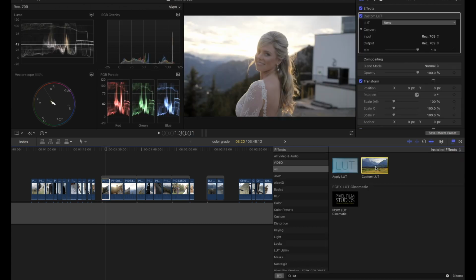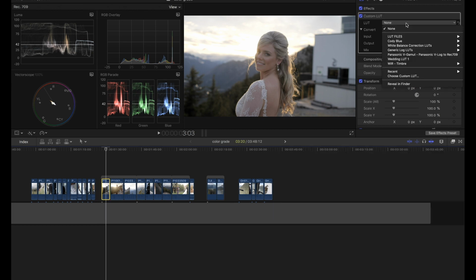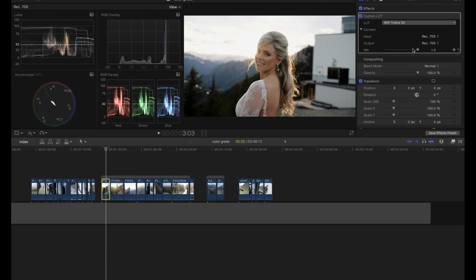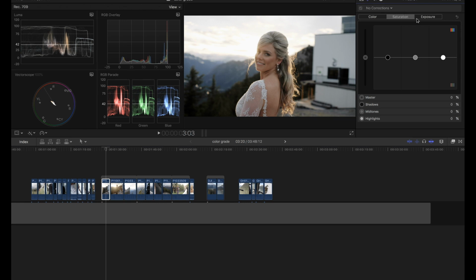Custom LUT. I always hide these LUTs. I don't know why it bugs me when it's open. Go down to Timbre 4. Want to bring this down to 80. Go in here. Exposure. We'll bring up the mid-tones. The highlights are good. Shadows, bring that down a tiny bit. Saturation, we want to boost that. Get that nice glowing sun behind her.